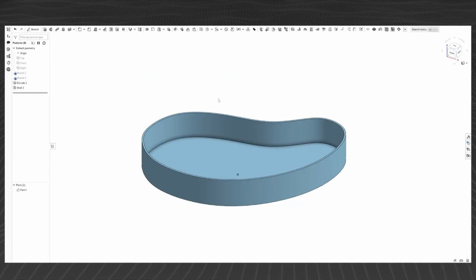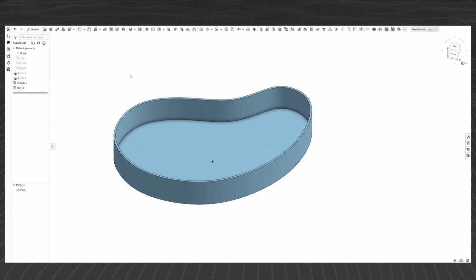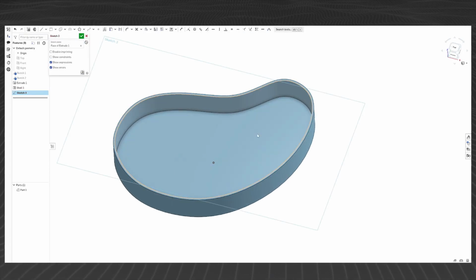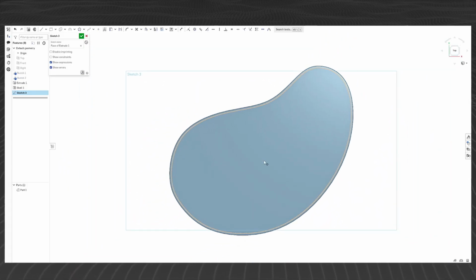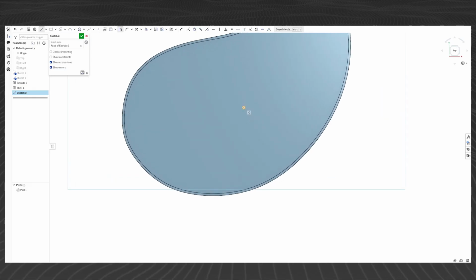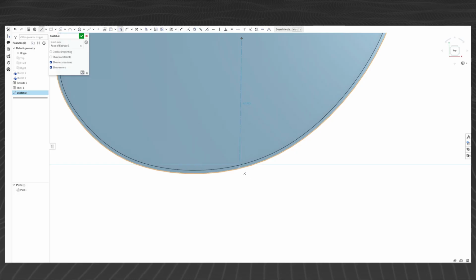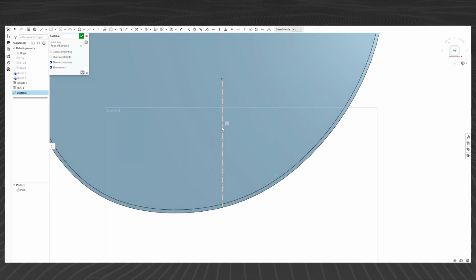Okay, so next we're going to make something around the edges here, so it looks a little bit more interesting. And to do that, I'm going to make a sketch here on the top of the object. And I'm going to create a line and make this a construction line. Where is that? Here. And I'll select the origin point here and then the outer edge.